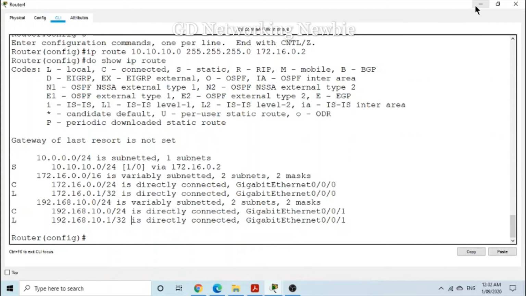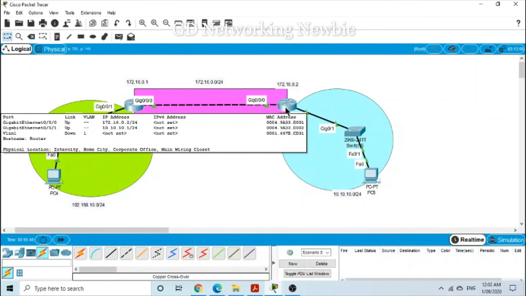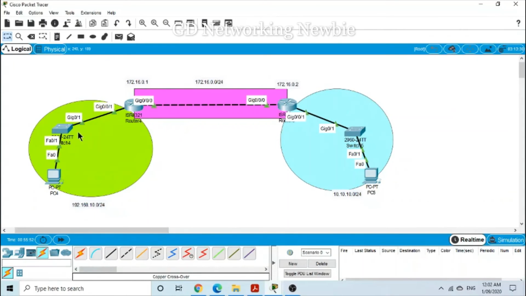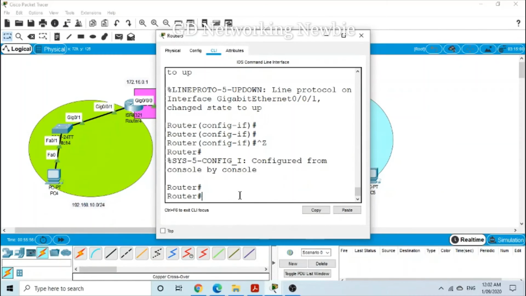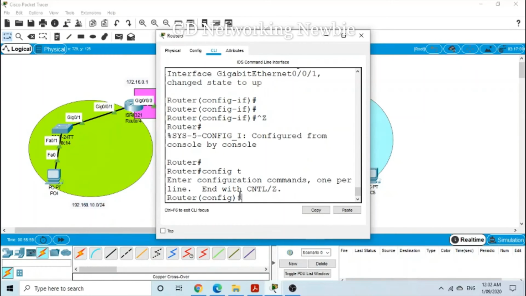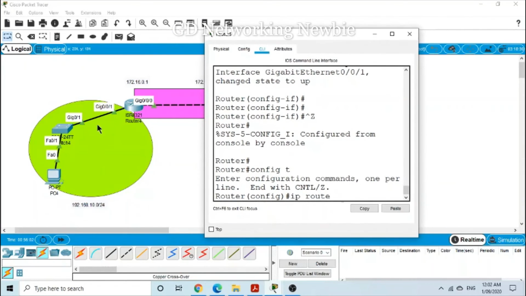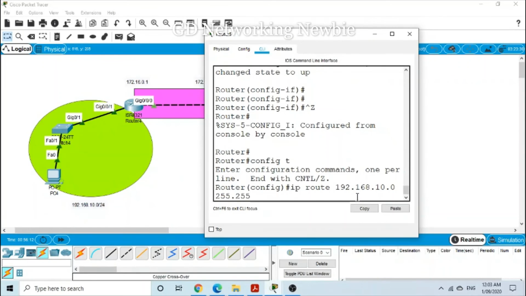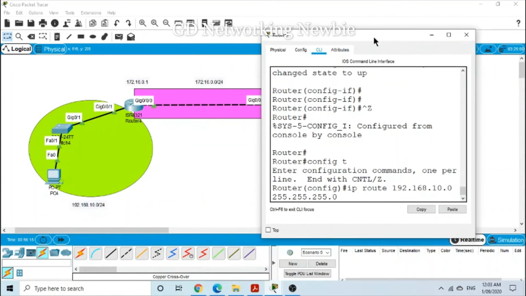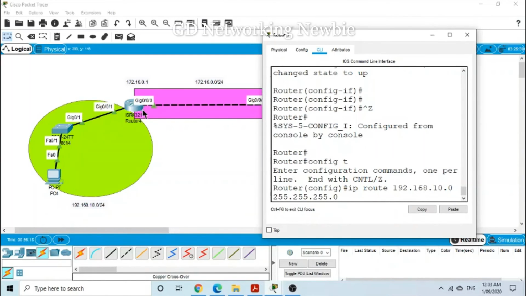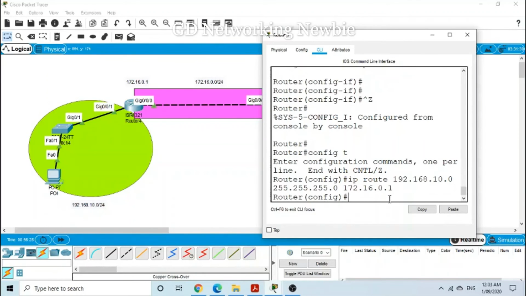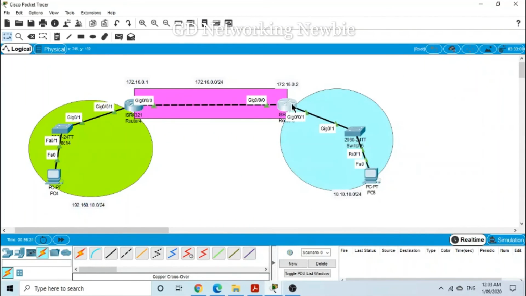Okay, and in the same way, we need to configure the route here, because from this subnet we also want to go to this subnet. Then what we do, we just say config T, and then here we say ip route, and now our destination subnet is this, so we say 192.168.10.0 and then 255.255.255.0, and for this we are using this interface as a next hop, or this IP address as a next hop, so we say 172.16.0.1 and press enter.